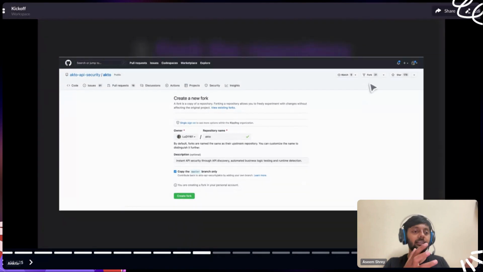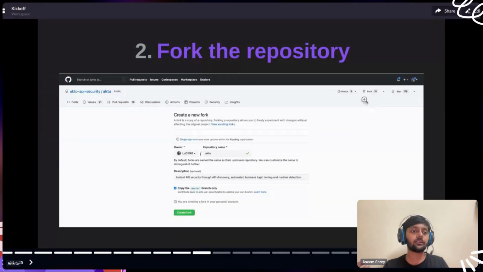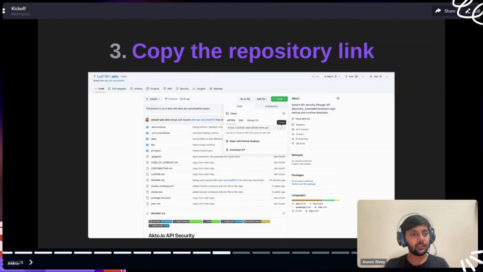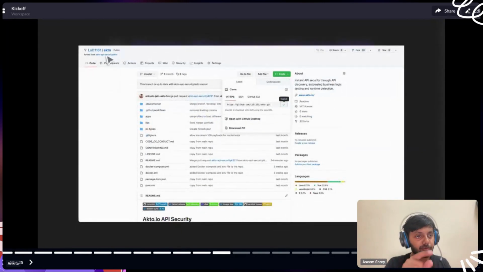So forking is basically cloning that repo into your own account, so that if you make any changes, you make it to your own fork of it, not the actual Akto API security repo. So once you are done with this, you click the create fork button, and then you'd get to the next screen. So now if you see on the top left corner, it would say LUD1161/Akto, and that's basically my account, and it mentions also forked from which repo. So that's the base repo.